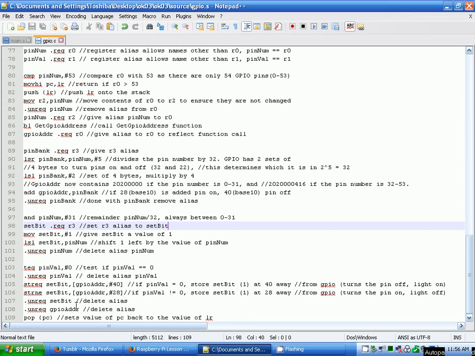If pin value equals 0, then we'll store 1 bit at 40 away from the GPIO, which will turn off the pin, so the light will turn on. And then the same thing for the second line. If it's 28 and the pin number is not equal to 0, it will set the bit to 1 at 28 away from GPIO, which turns on the pin, but the light turns off.